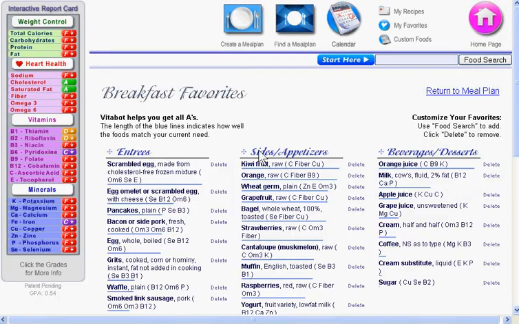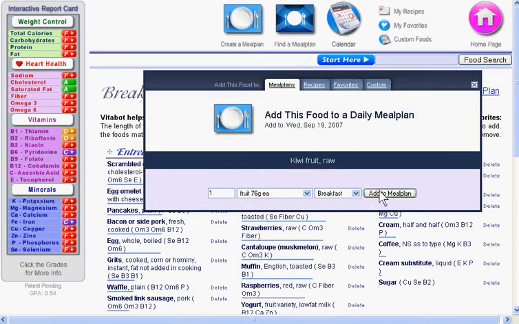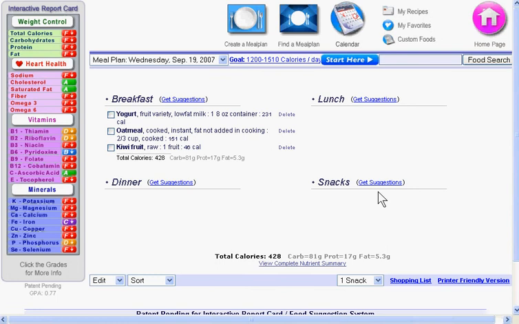Now I'm in my breakfast favorites, and you can see here I can just click on kiwi fruit anytime I go into my favorites and just say add to meal plan, and that makes it a whole lot faster the next time I need to search and find it. So let's add a few foods from our favorites to show you how easy that is.